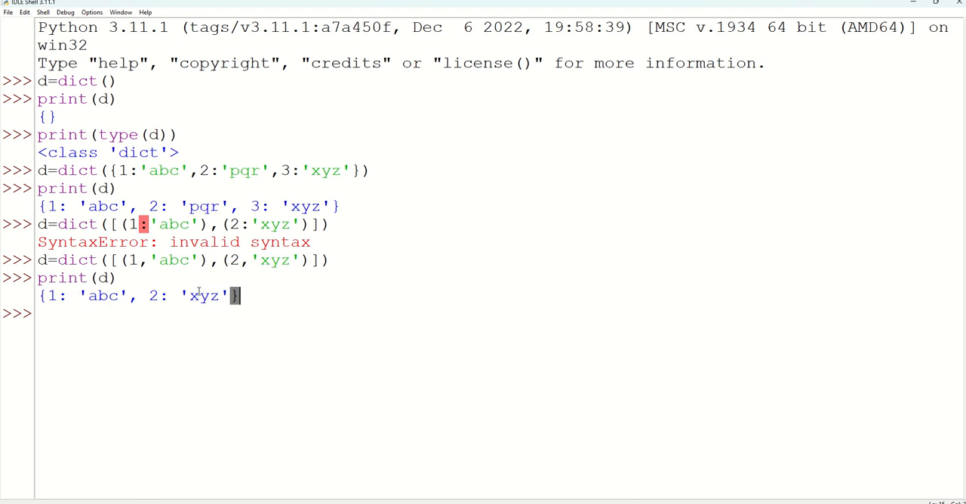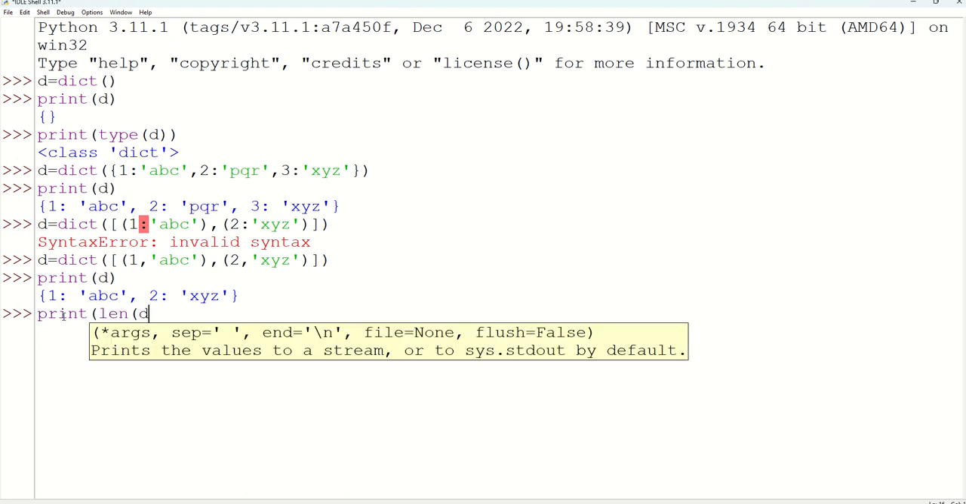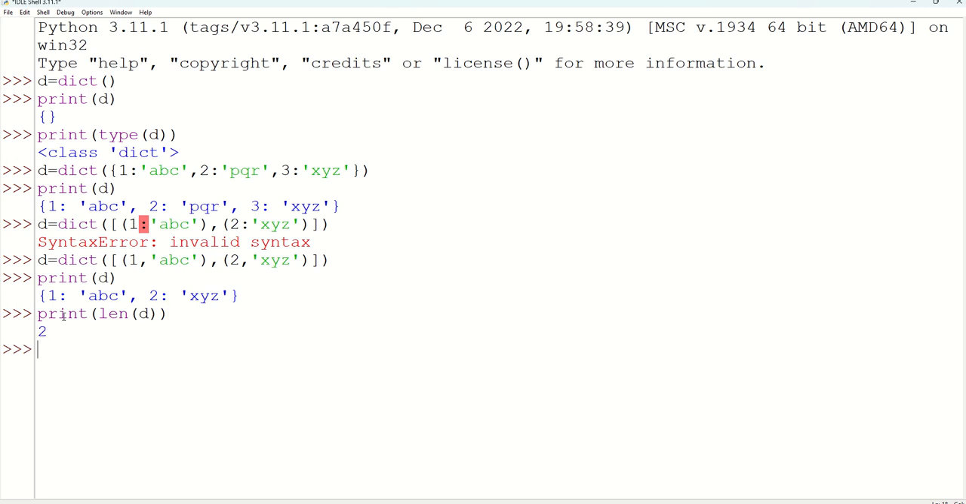Next thing is just to check the length of the dictionary. You can use the len command. So we can quickly write print(len(d)), as we are interested in knowing the length of d. You can see it is showing 2, because this is one and this is the second one. So this is how you can use the length function.